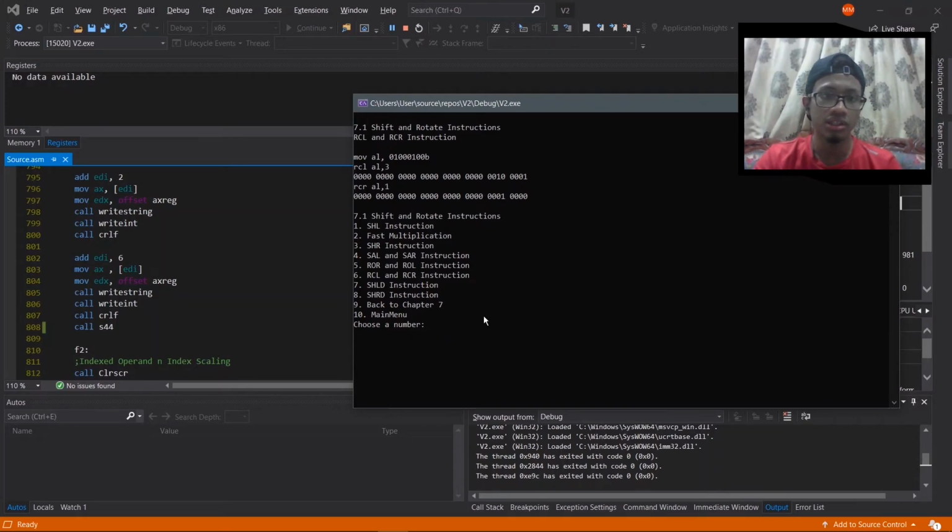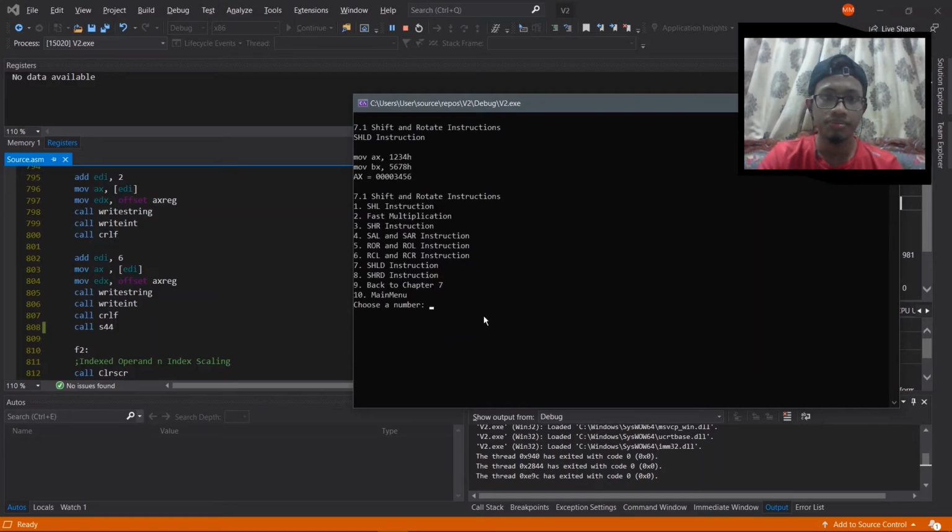The next instruction is SHLD, shift left double. As for shift left double, when I shift left double AX and BX, it will copy the most significant bit of the source to the least significant bit of the destination. The AX register is the destination, BX is the source. So when I shift left double the value, it will return 3, 4, 5, 6. And then for the SHRD, shift right double, it works just like shift left double, but it works to the right. So it returns 3, 4, 5, 6.